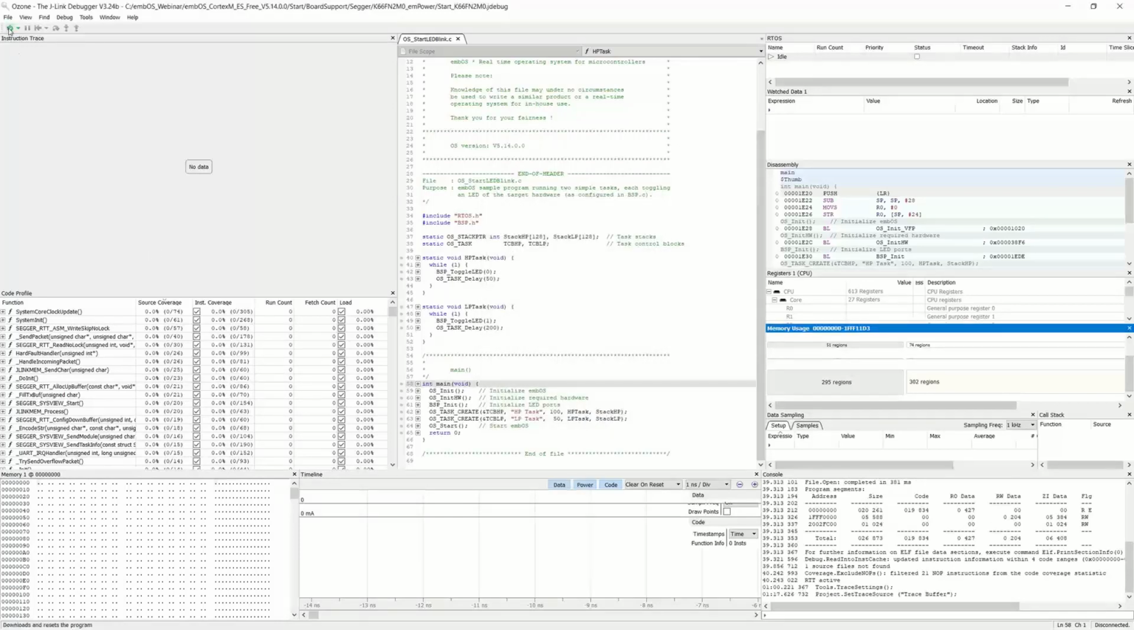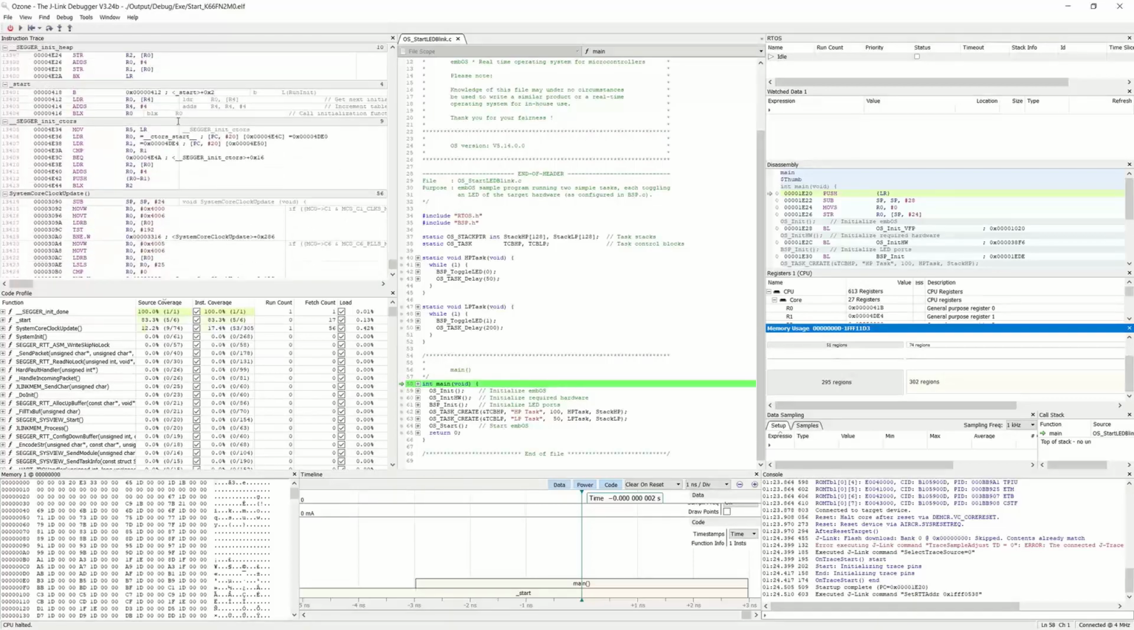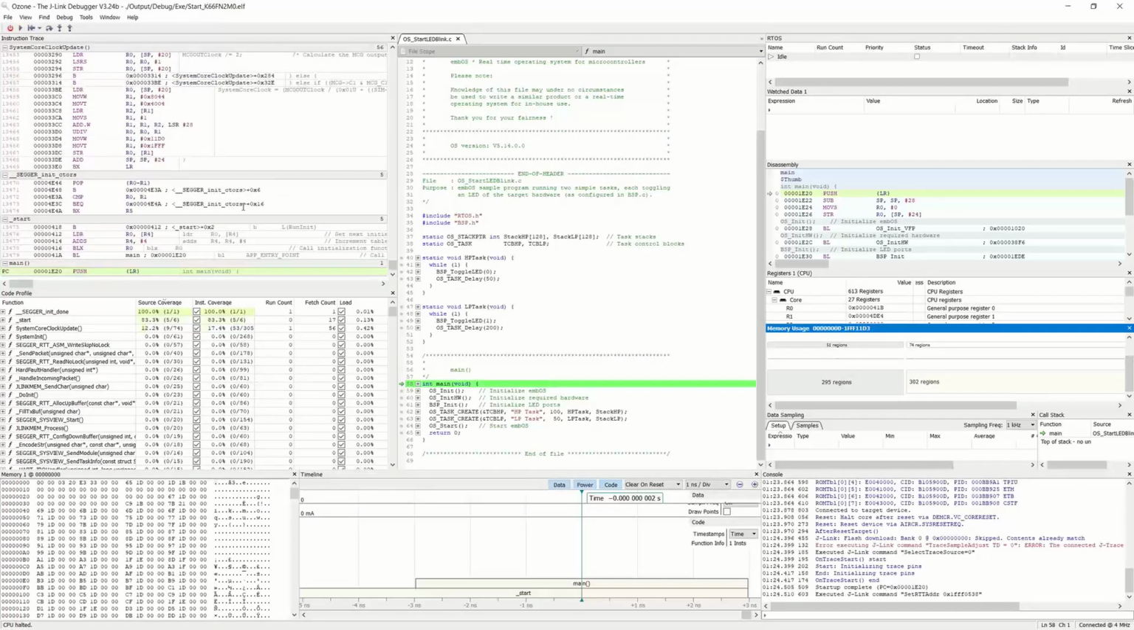So if I load this application into Ozone, you can already see I'm sitting at main, just like I did when I was using the debugger in Embedded Studio earlier, but I can already see the instruction history that was executed just going to main, which is mostly the assembly startup and getting things initialized. So I can see exactly the instructions and the code that was executed getting there. And I can already also see my code profiling and code coverage information filling up.